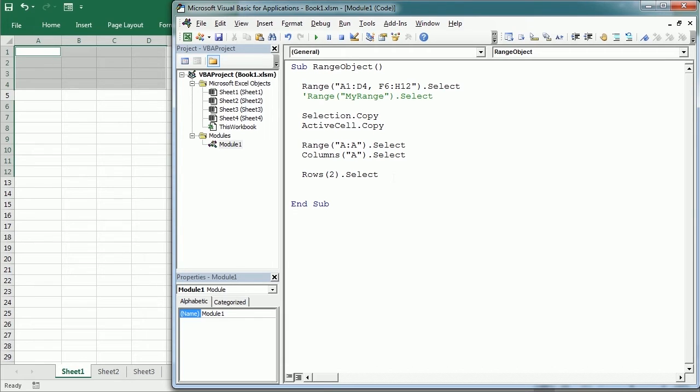So if we want to select the range in sheet 2, we would write worksheets sheet 2 range A1 D4 select. And if you want to select a range in other workbook, we just add here workbooks, for example, book 2.